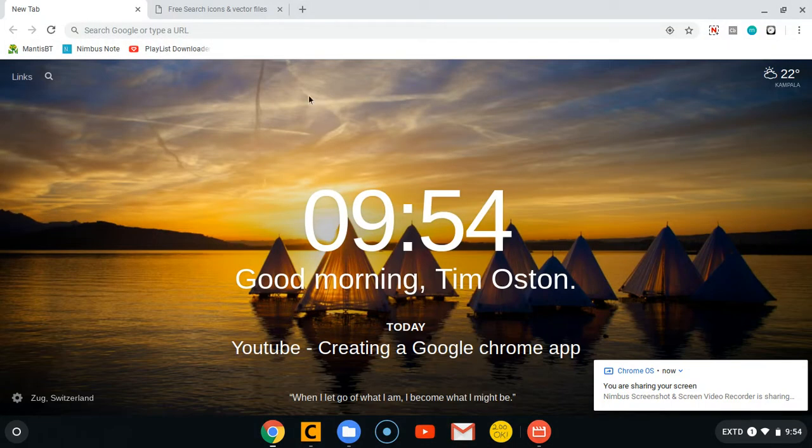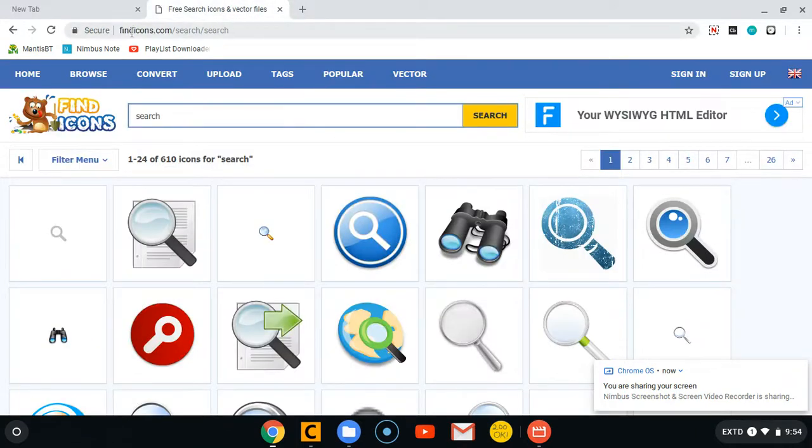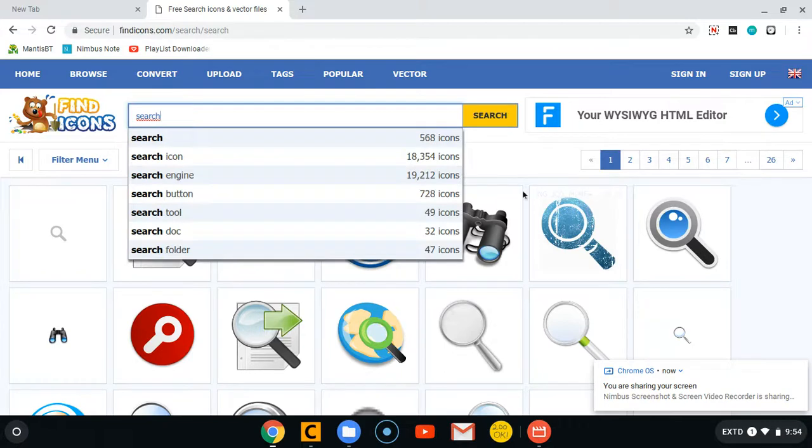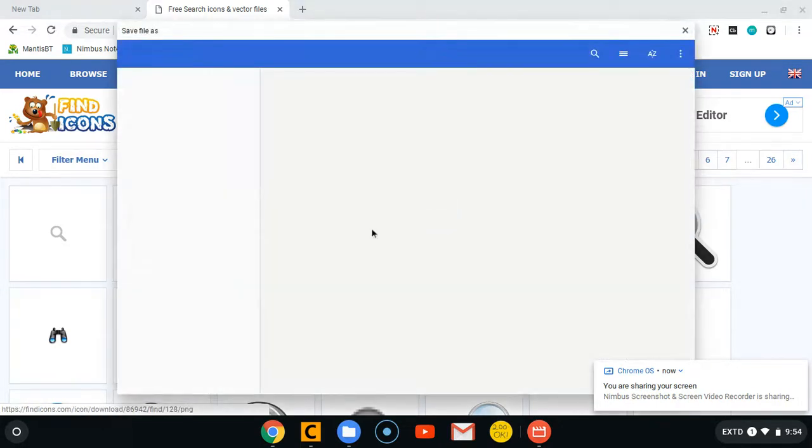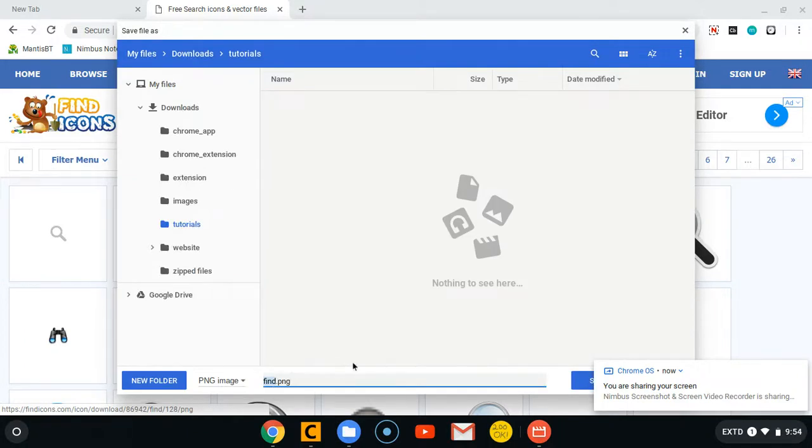So what you need to do, first you have to get your app icon. There is some simple website here. You can go and search for any icon that you want. So I decided to go with this because I want this app to be unique. We are not going to be duplicating any app. So I'm going to click on this PNG link and they are going to tell me to save this.